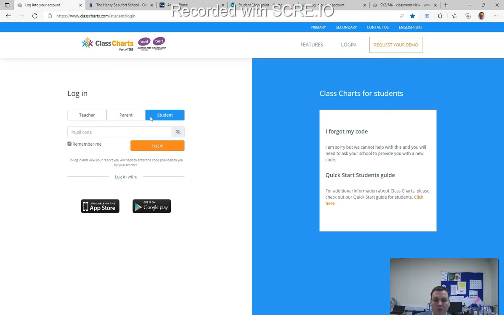The reason we've disabled the parent login is that we want the engagement to be between the student and the teacher, as it always has been, and the teacher will be setting the home learning and going through that in the class, and then it will be for the student to then log in at home and look for that home learning and complete the home learning.